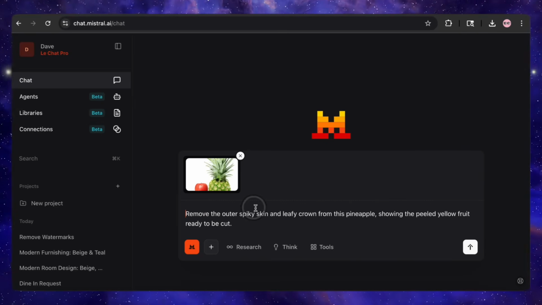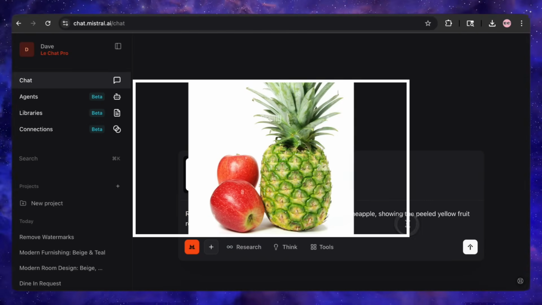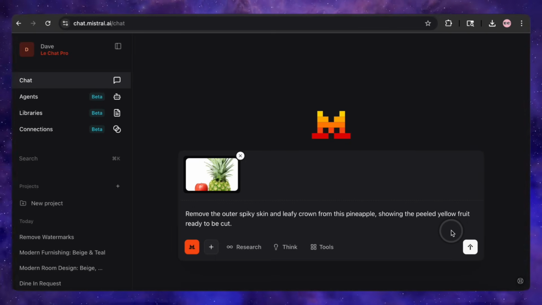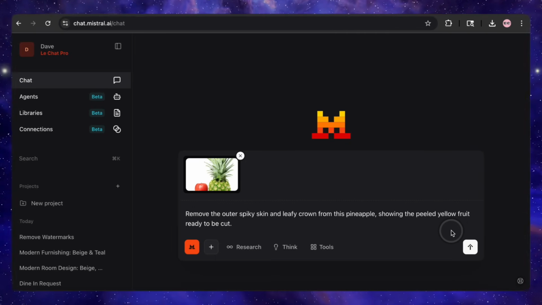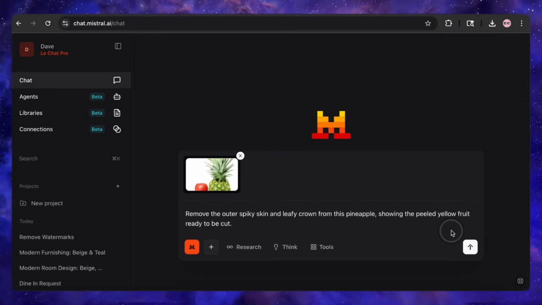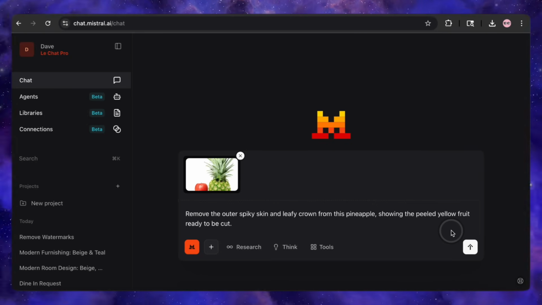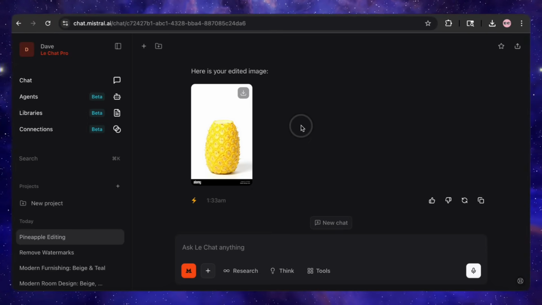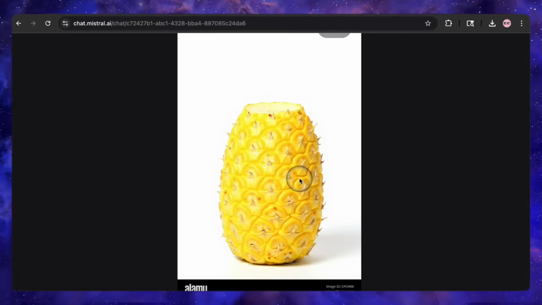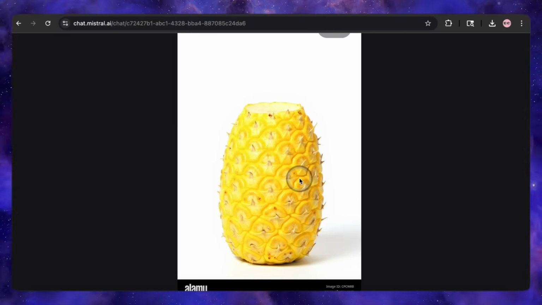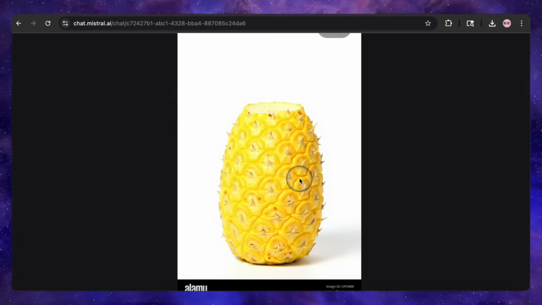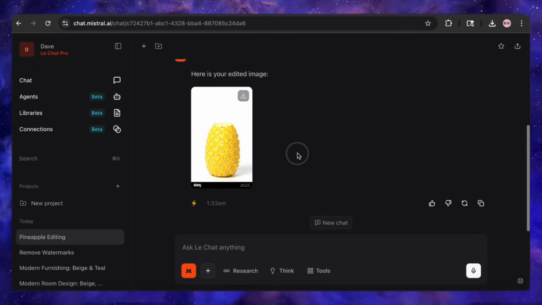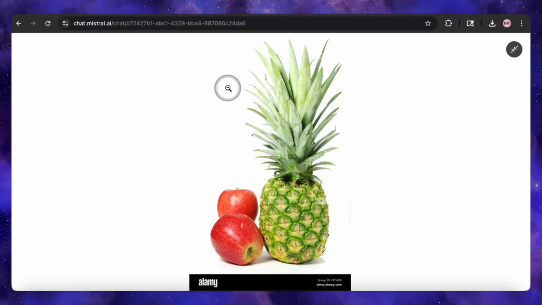All right, for the final test, I gave it a picture of some fruits and a pretty specific prompt. Remove the outer spiky skin and leafy crown from this pineapple, showing the peeled, yellow fruit ready to be cut. Let's see if it can actually understand a physical process like peeling. And the result is kind of hilarious. It managed to remove the leafy crown, but instead of peeling the skin, it just painted the whole thing yellow. So a clear limitation there. It can't quite grasp complex real-world actions just yet.